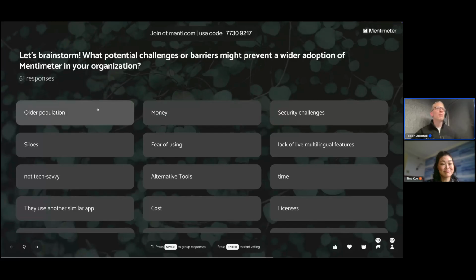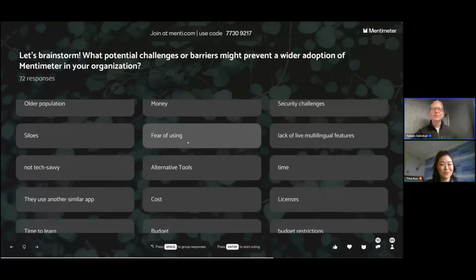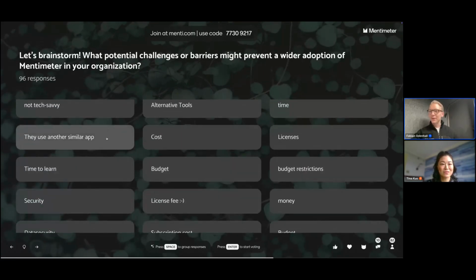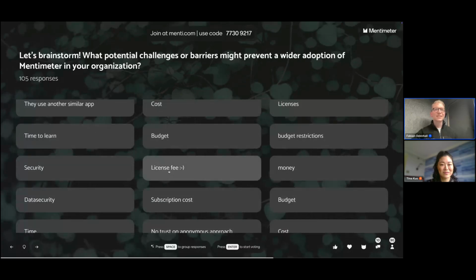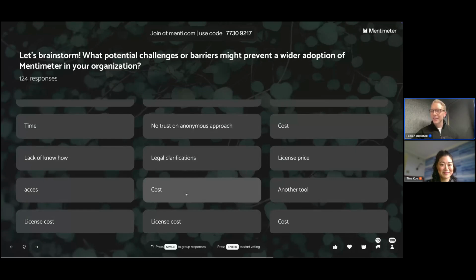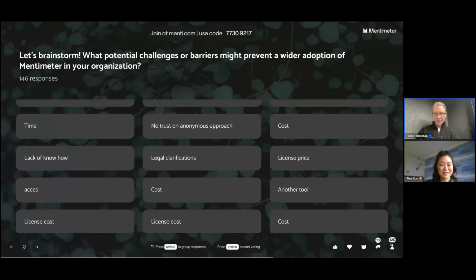Wow, okay. Older population, money, fear of using, security challenges, not tech savvy. Okay, wow, okay. I see many responses. License fee, data security, legal, all right. And I see more and more answers here. You can see at the bottom right corner, you have this number. You can see how many responses you have got actually.